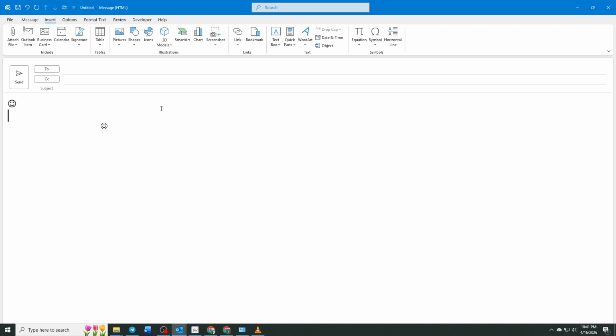And that's it. You've successfully enabled emoticons in Microsoft Outlook, making your emails more expressive and easier to personalize.